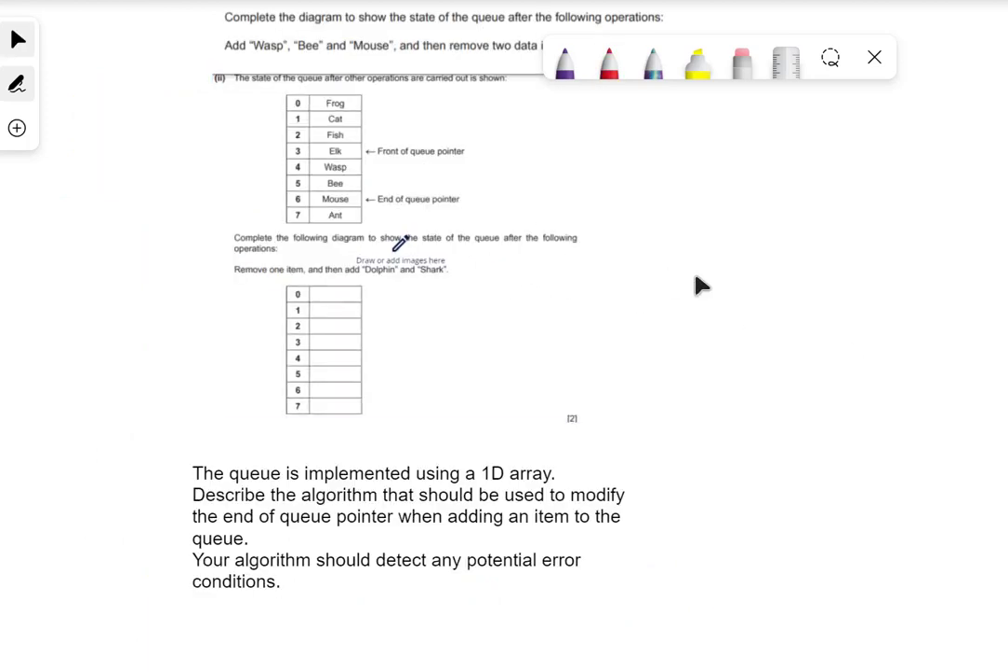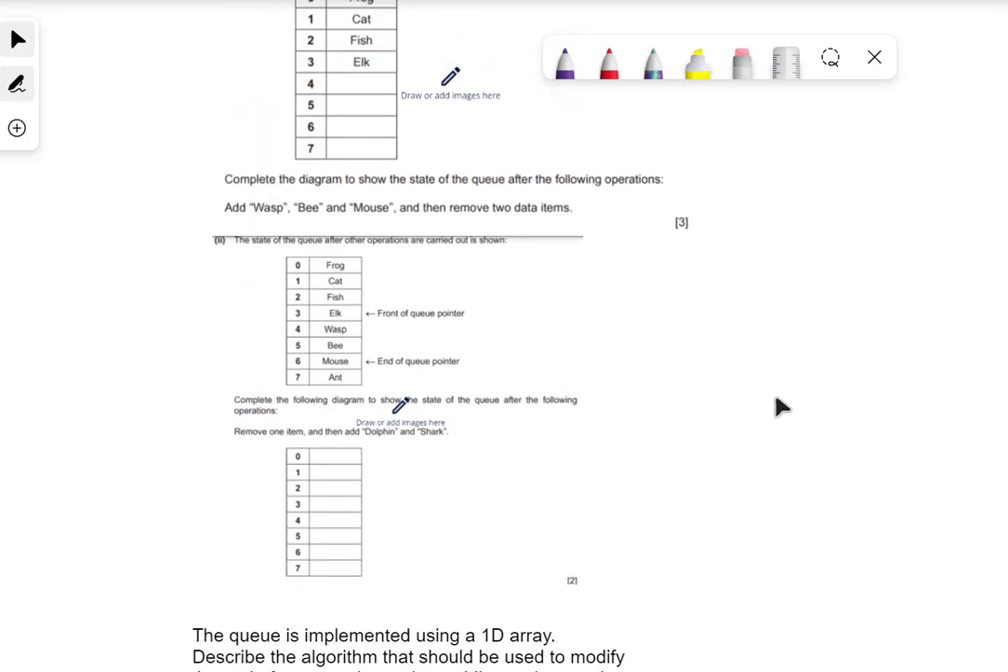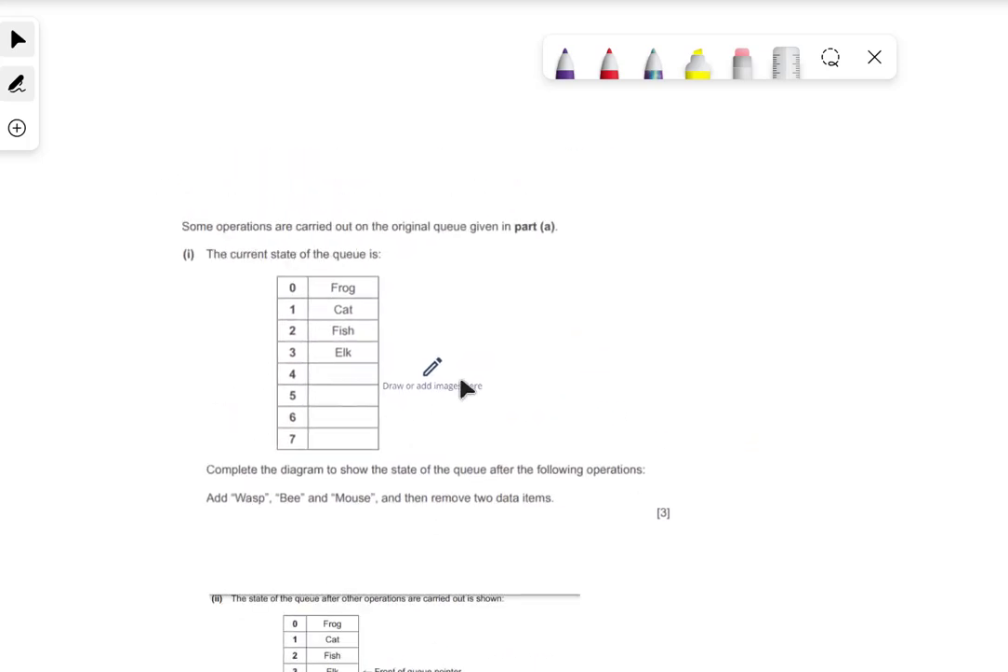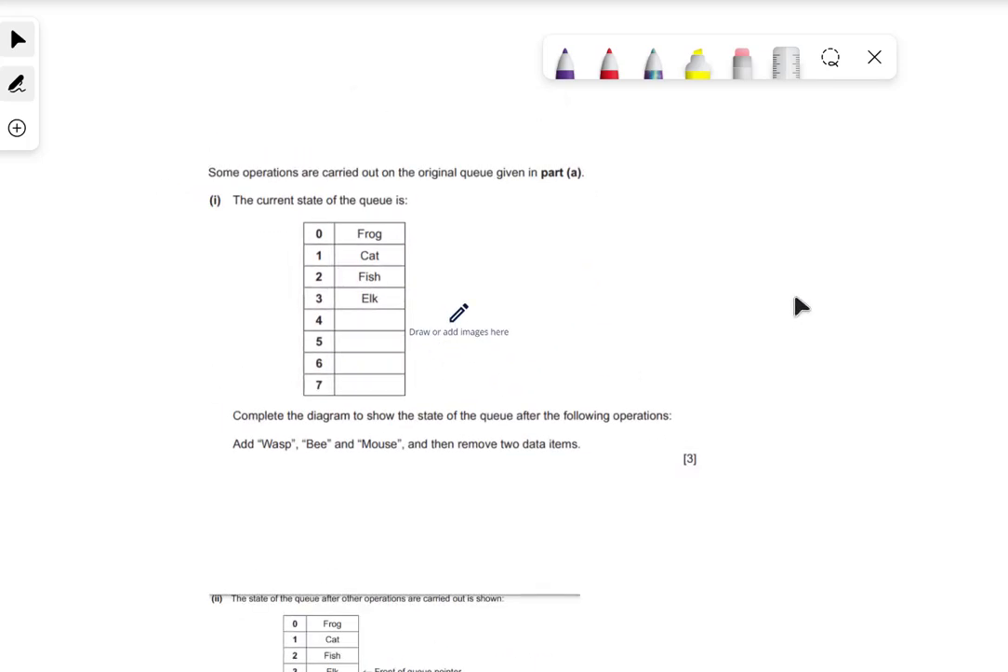Okay, so let me just go right to the top. I want you to pause the video and give this a go, if you haven't already. Okay, so it's giving us some items in our queue, some data values. It now wants us to complete the diagram to show the state of the queue after we've done the following operations. So we've got to add wasp, add bee, add mouse, and then remove 2.